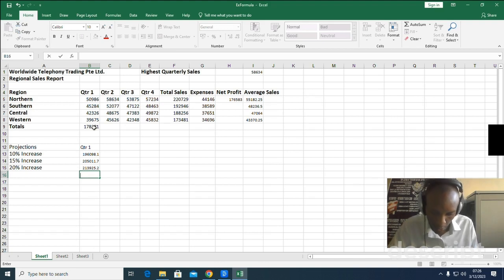The last one says, use the range borders to edit the formula in cell B9. Drag the range border to include both the first and second quarter cells for all regions. Observe the changed results in cells B9, B13, B14, and B15. Okay, so use the range borders to edit the formula in B9.